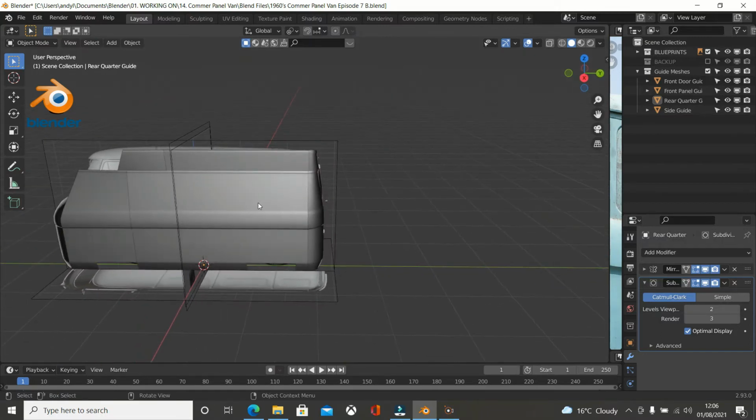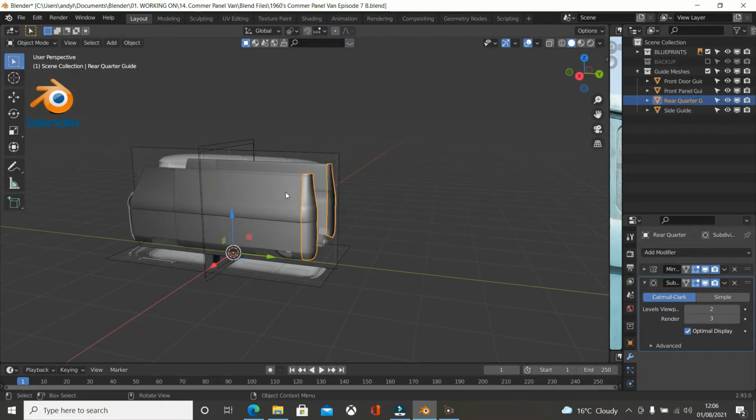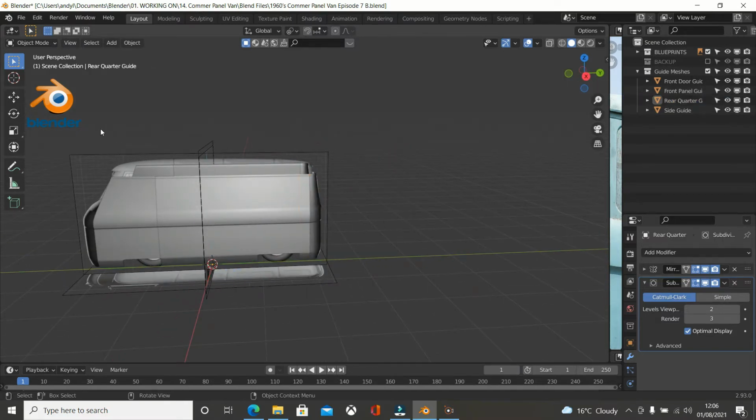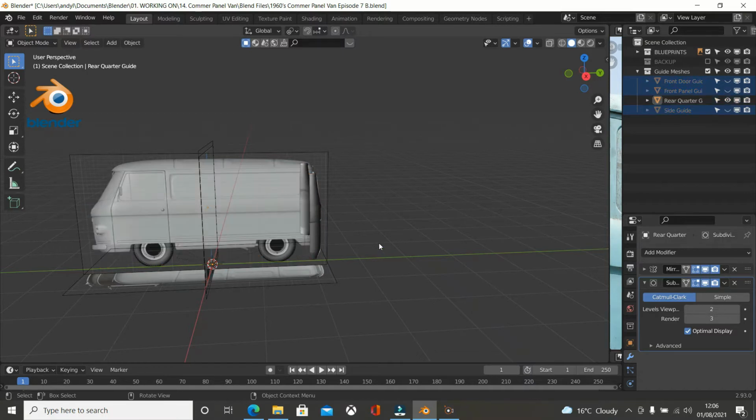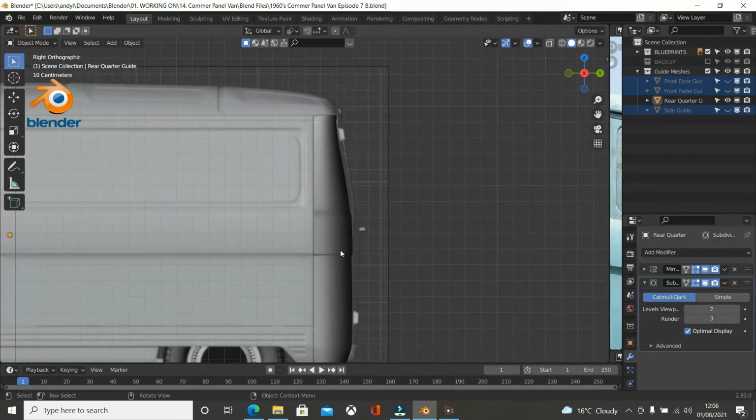I think we'll hide everything apart from this. Okay, so B, range select, and then press H to hide it. Okay, so we've got just that now. If we look in at side view, that's where we are. I think it just comes out slightly. I'll follow this line here.